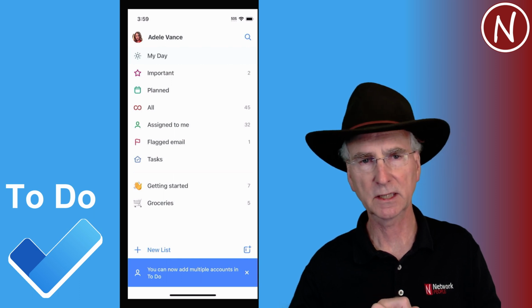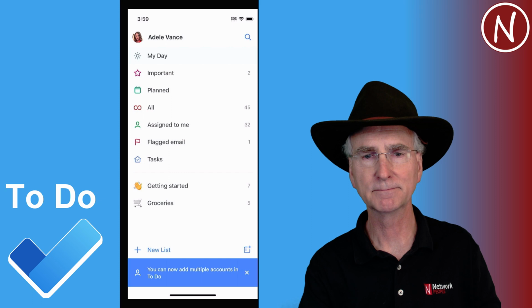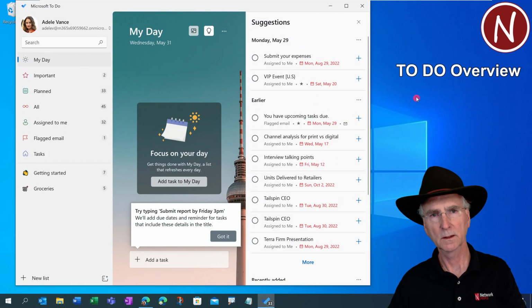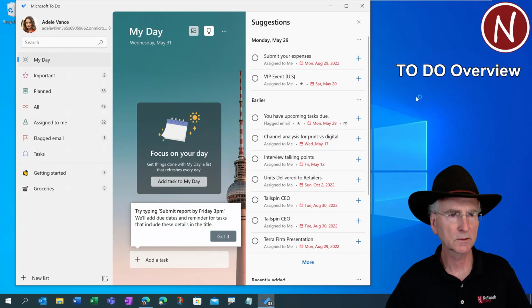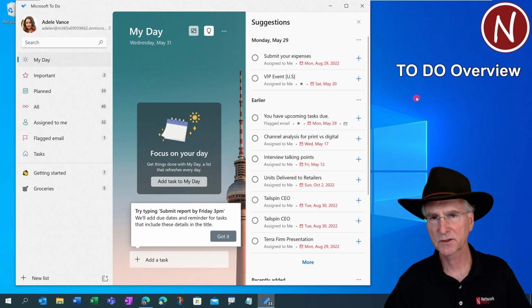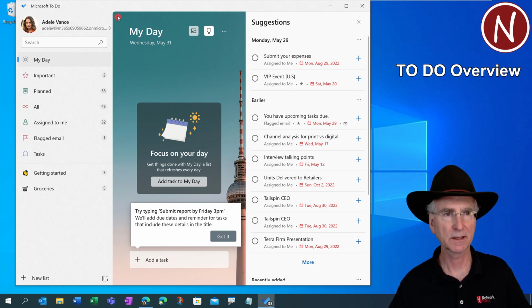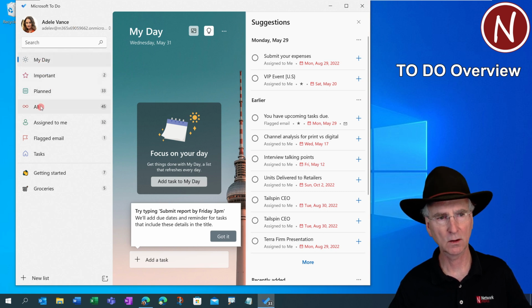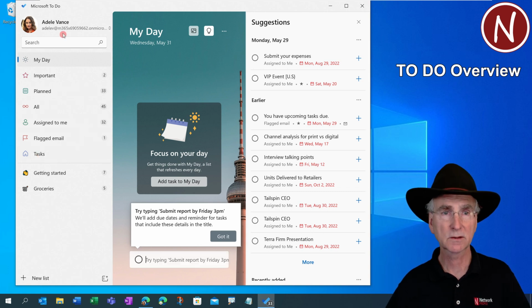So let's walk through some setup steps now that you've got the app loaded. When you first start To Do, it's got 6 what I call smart lists and 1 actual task list. So on the left-hand side, you'll see My Day, Important, Planned, All, Assigned to Me, Flagged Email, and then Task. So before we dive into all of that, let's go ahead and set this up. Let's go to Settings and make sure the list and integrations are the way we want.